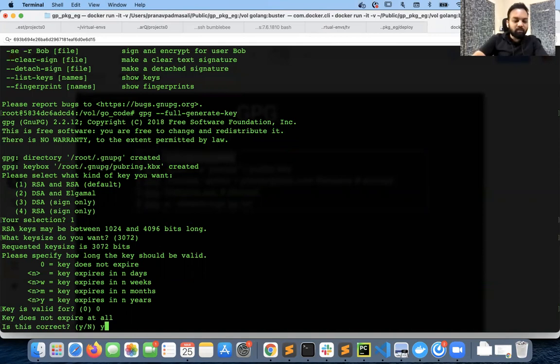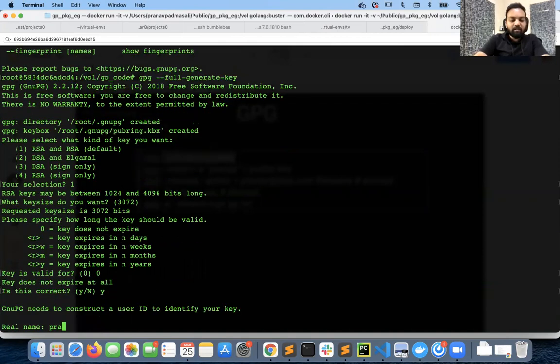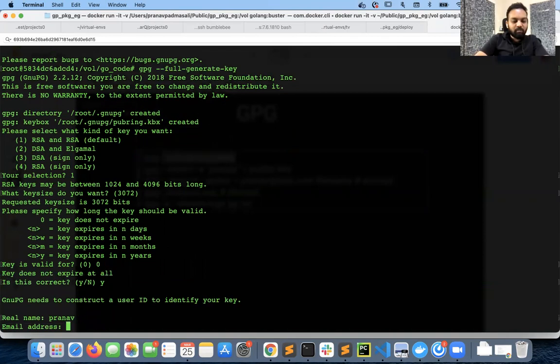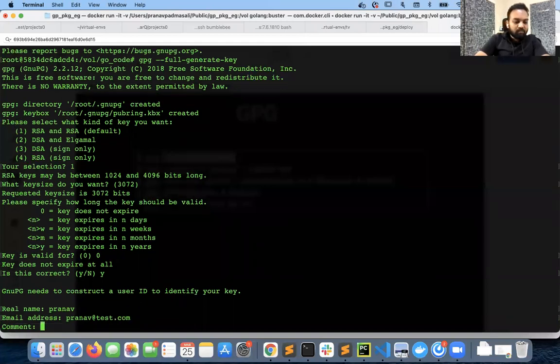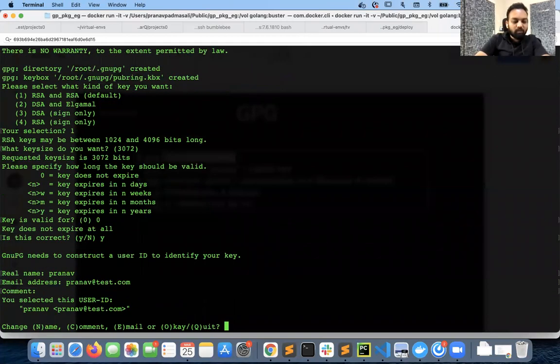It again asks me to confirm. And now it asks me for the information of the person who has created the key. So you can add some comments, then okay.